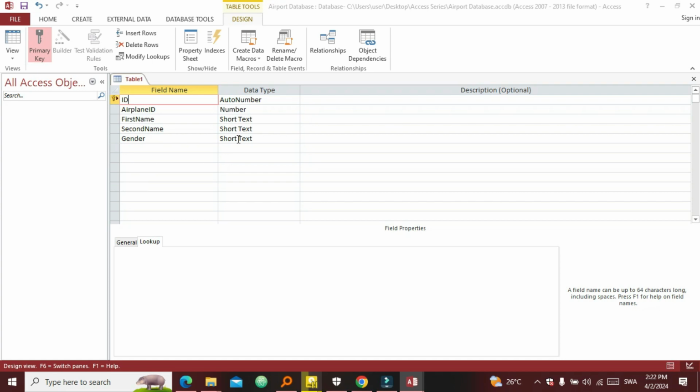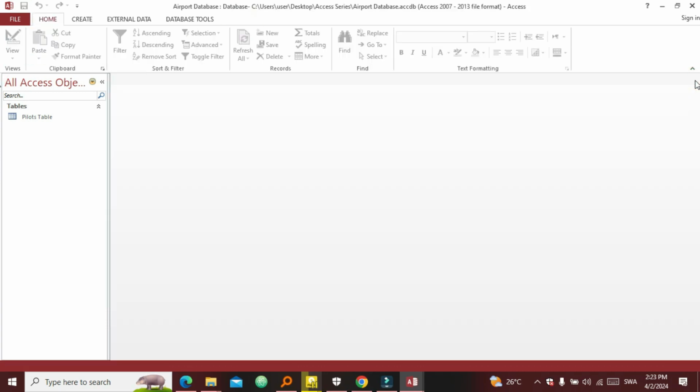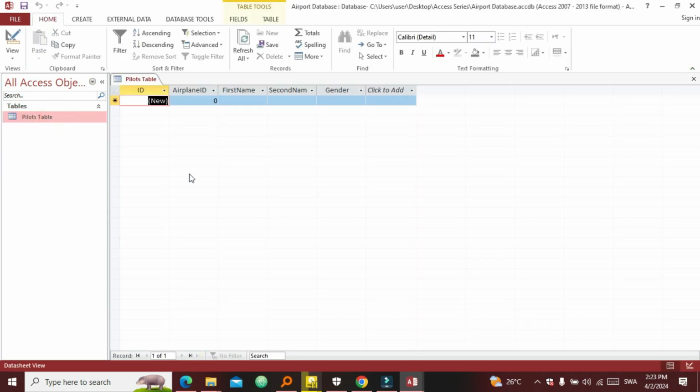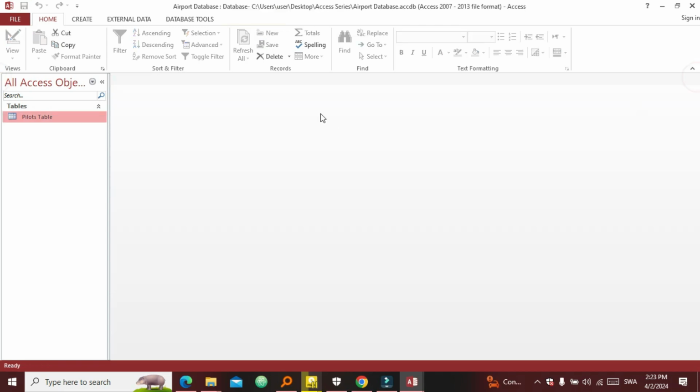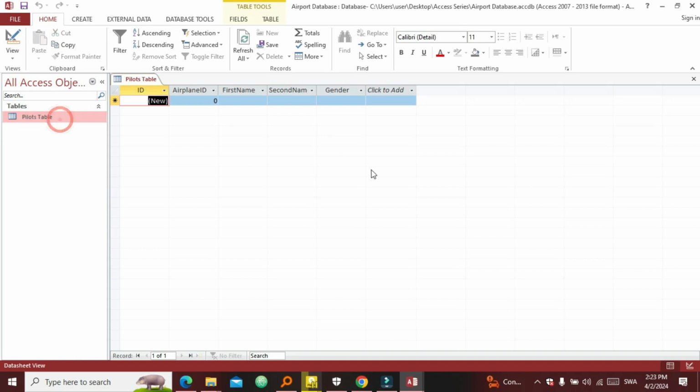Basically let's have that as our pilot table. Let's save this. I'm going to press Control S there, and save this as pilots table. I'm going to put a space now, unlike the fields where I used camel case, separating the name of the table. So that is our first table there, the pilot table.